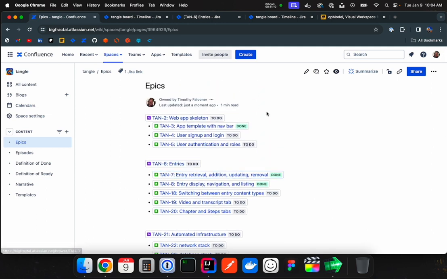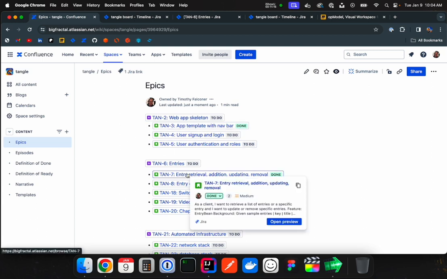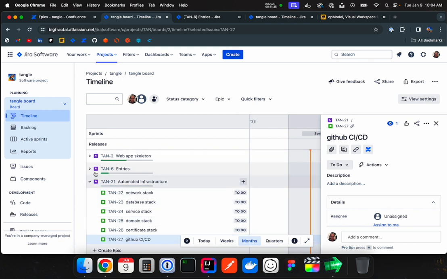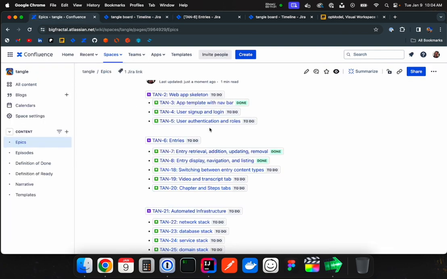So I've made all the tickets. A good question that you might have at this point is, why are we putting this in a page in Confluence, especially now that we have all these links here? And we also have this in here. Why can't we just use this one? And the answer is, you certainly can.